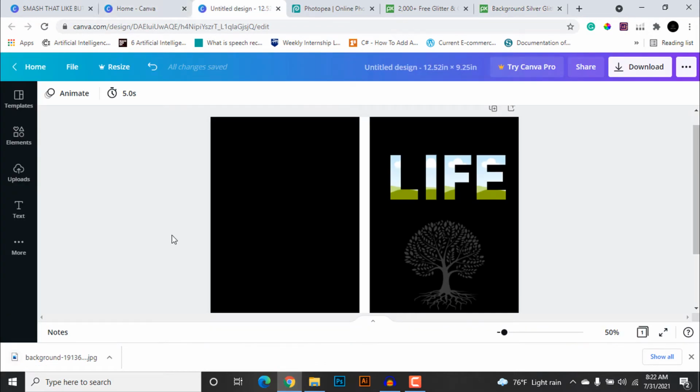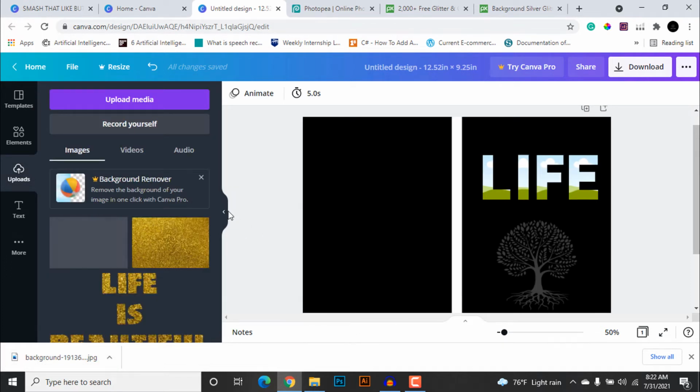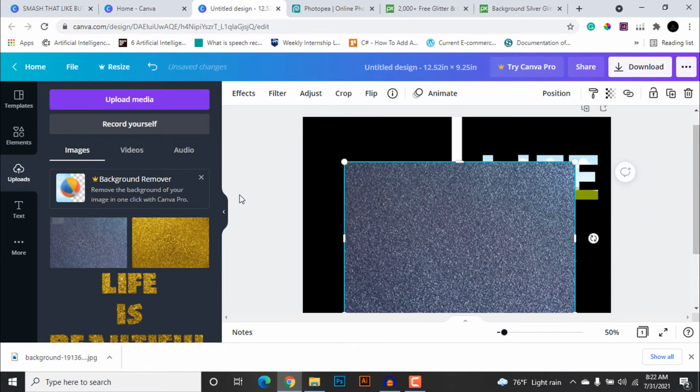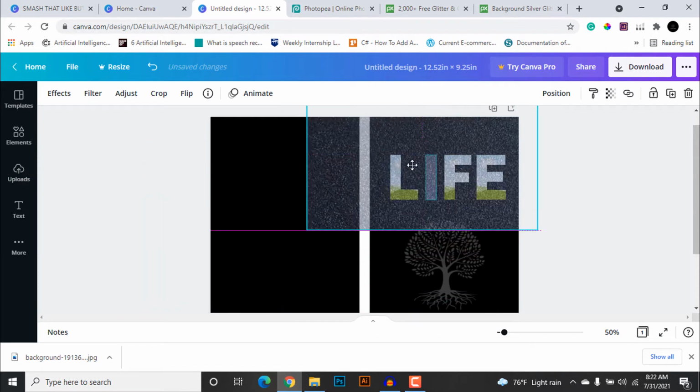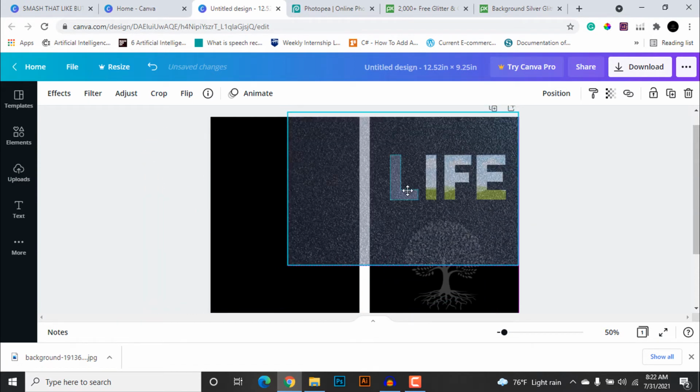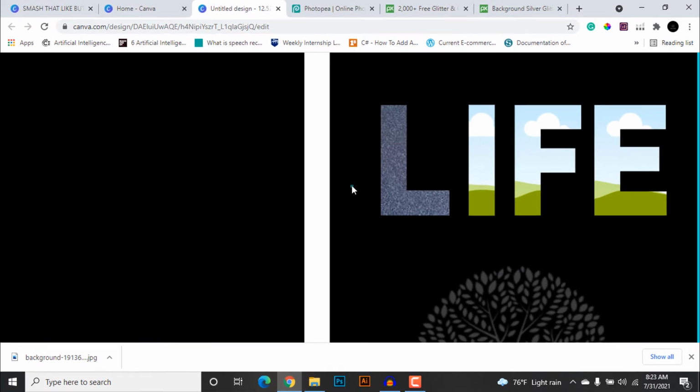So after our image gets downloaded, come to your Canva and just drag and drop your file and it will automatically upload it to Canva. So after your glitter file gets uploaded, all you have to do is drag your glitter file and place it above the text frame. So as you can see, I have placed it above the text frame and you can see automatically the glitter is added to your text.